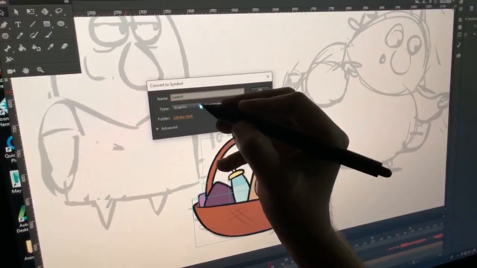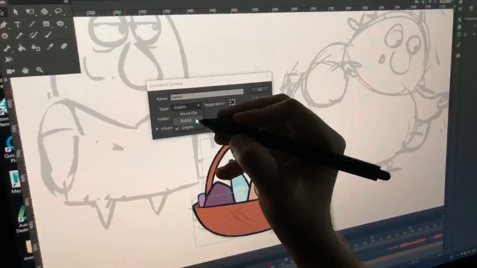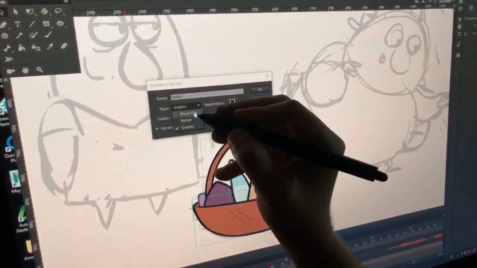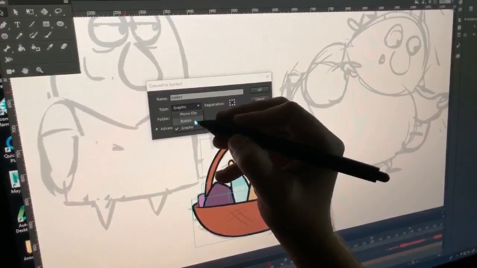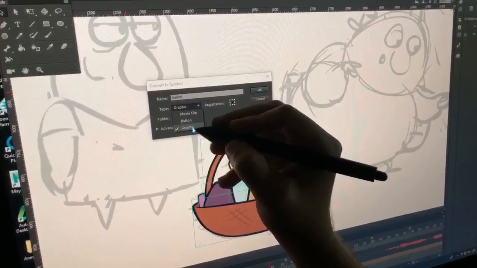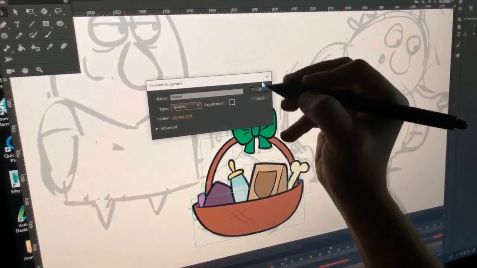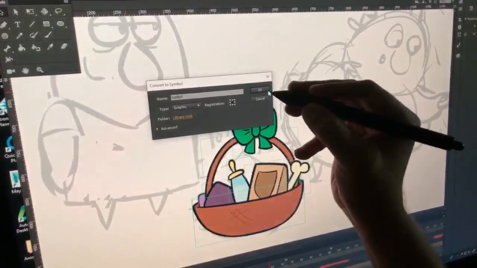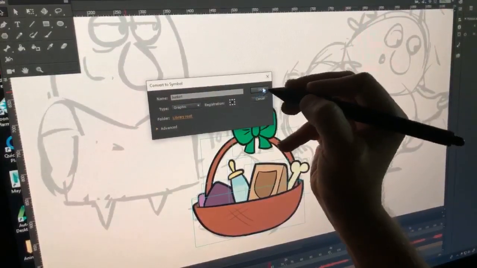It's a graphic. You have a few options here: a movie clip, button, or graphic. With animation, we never use movie clip or button. This is more for websites. If you're creating a website, we always use graphic. And then there's advanced settings here, which I don't really use. And then yeah, I name the basket. Hit OK.